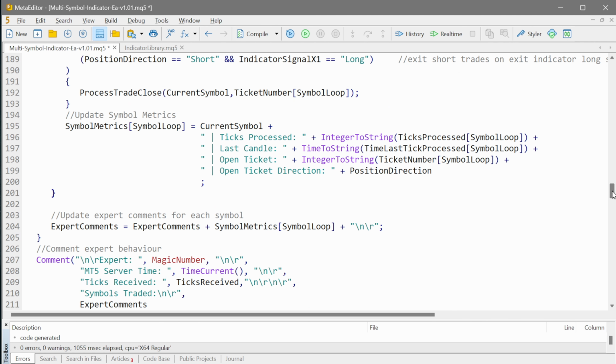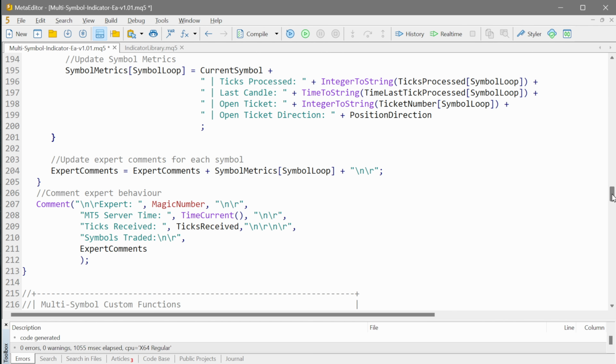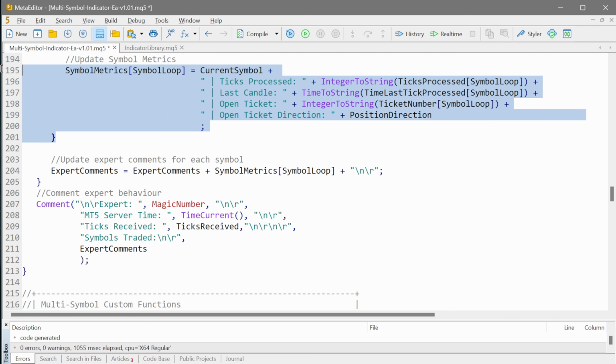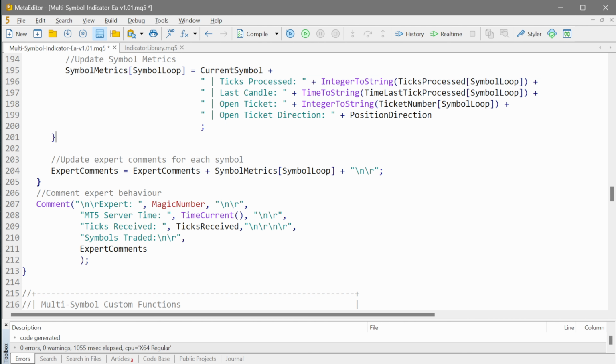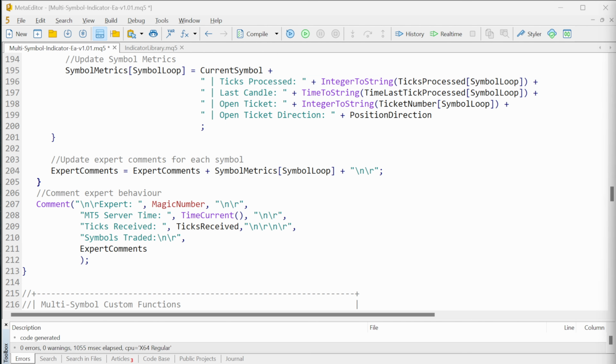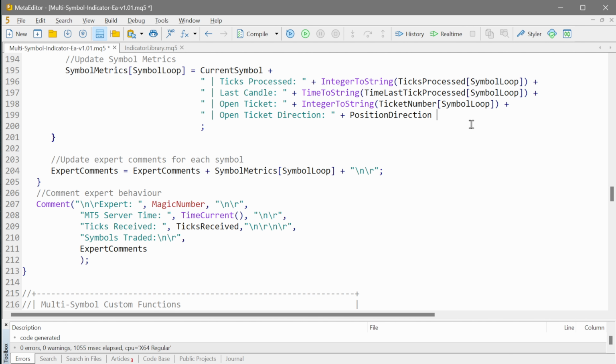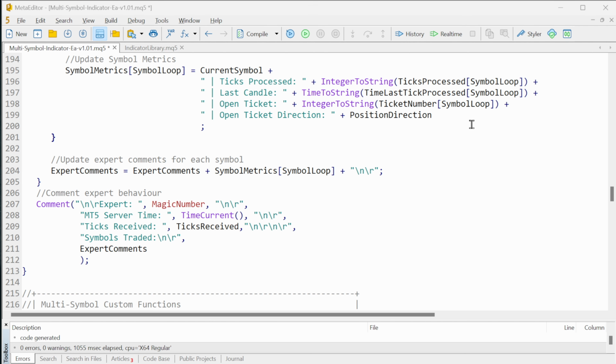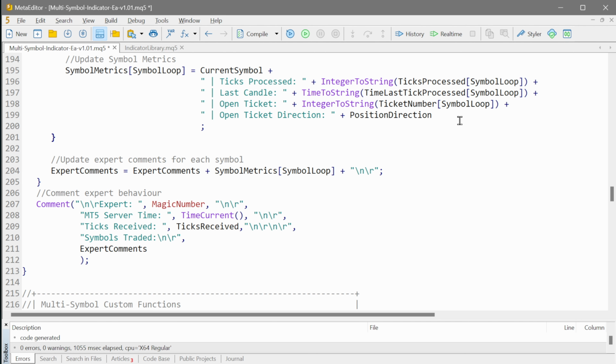Now, last but not least, if you followed along from our multi-symbol functionality, you would know that we've got this update symbol metrics section over here. And this is where I like to put in our indicator conditions. So this is a good way for the user to know if the expert advisor is working accordingly. And it's a good way to test your expert advisor. We'll see that working more clearly when we go into the EA testing itself.